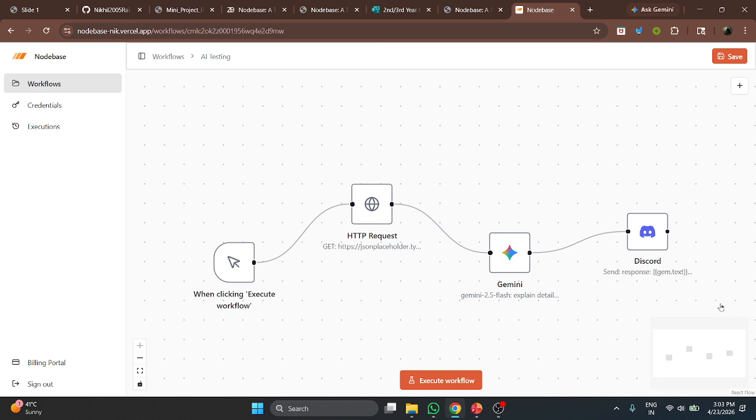After that, there is a Gemini node. It will take the data from the HTTP request, do some action on it, and then pass it to the Discord node. The Discord node is a webhook, and after that, it will be shown in your channel. Let me show you a couple of configurations first.